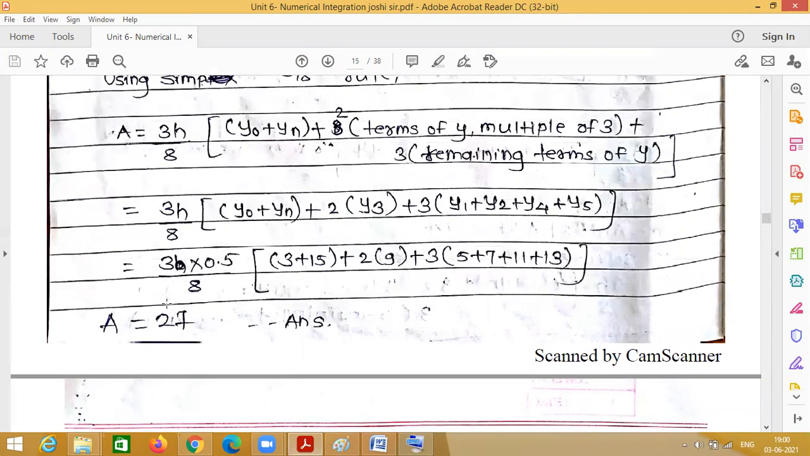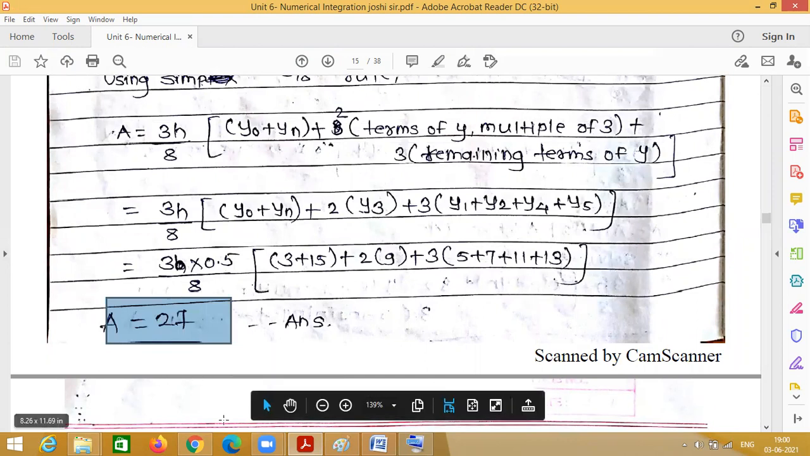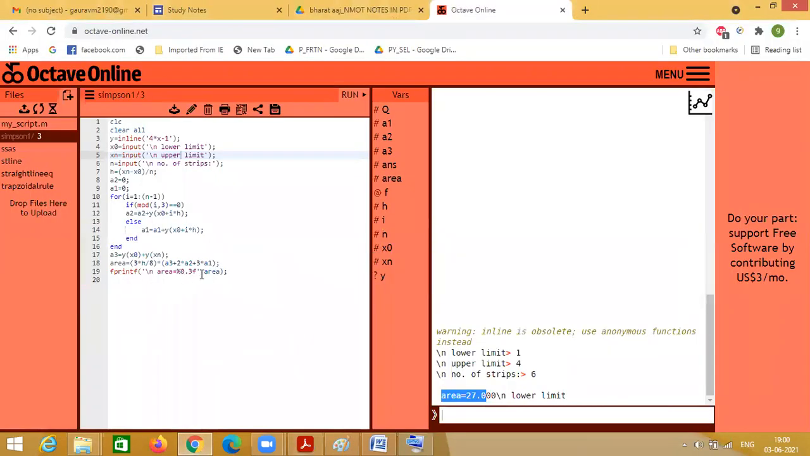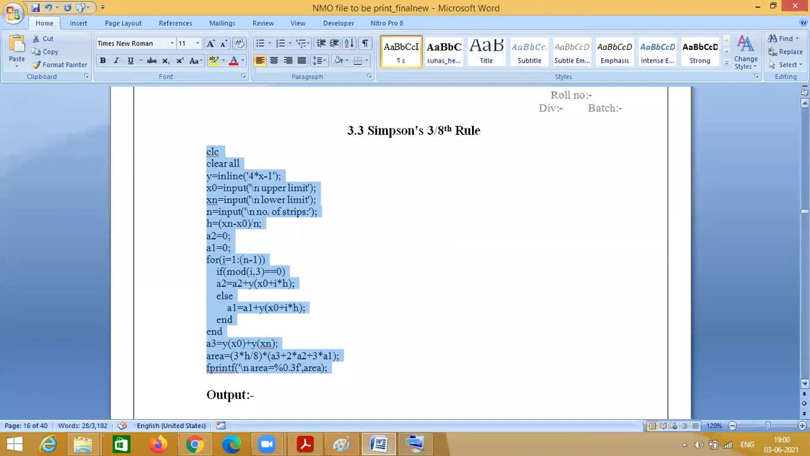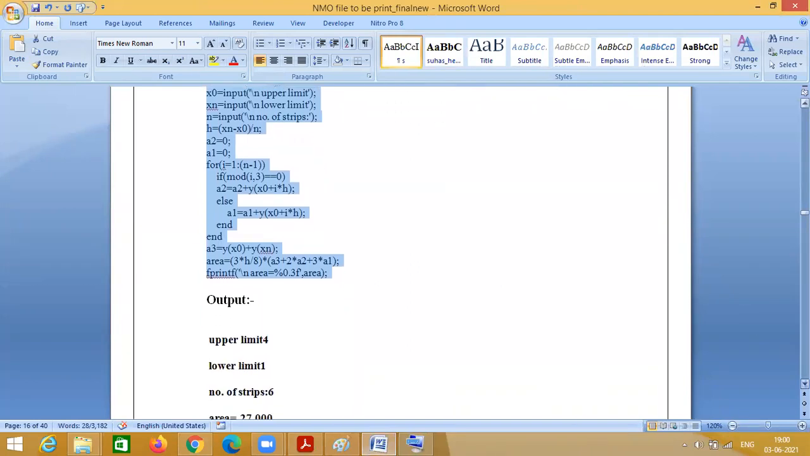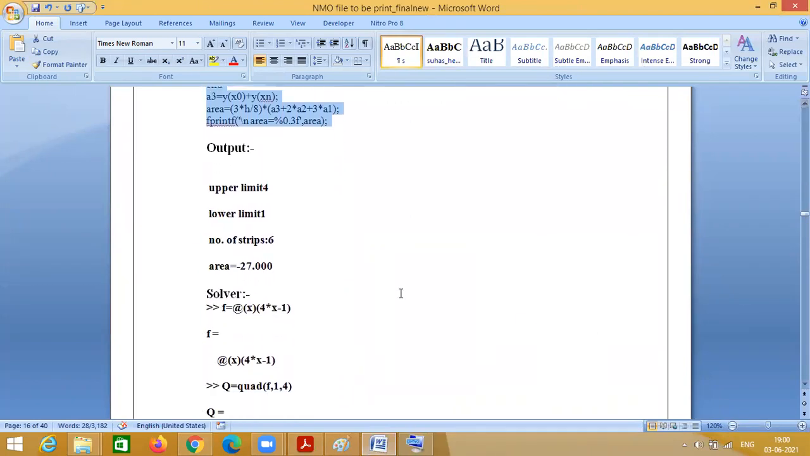Okay, see here, the answer of the MATLAB code matches with your analytical approach. In the same way, you can also write the solver. The solver remains the same as for Simpson one third. You need to enter the function. First consider a variable to define the function, then type @, and your function is now in terms of the x variable.